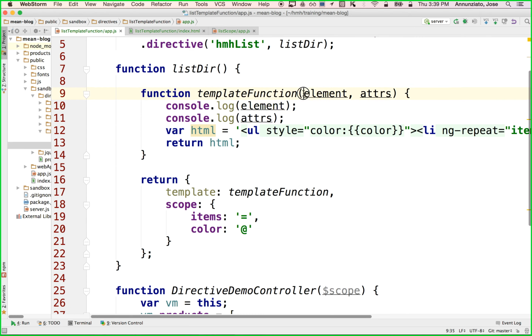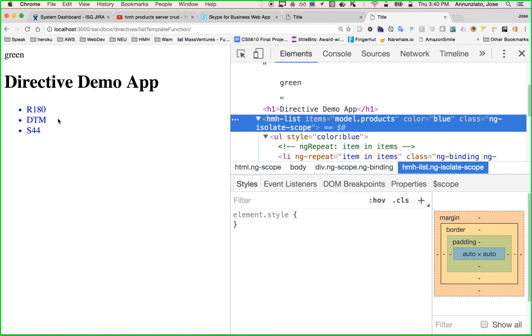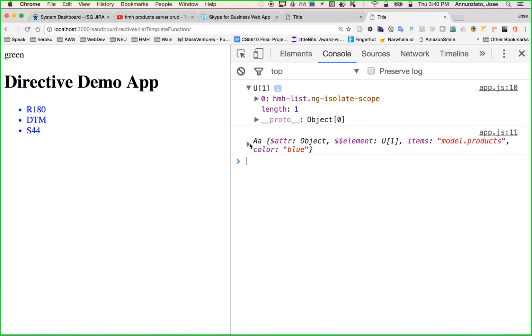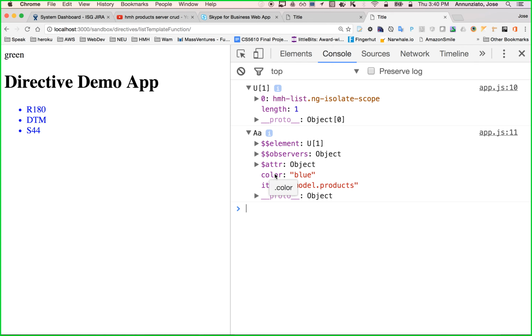So I was saying it passes two arguments. One of them represents the jQuery object that you can manipulate. You can do all sorts of things with that object. If you remember from before, jQuery allows you to dynamically add content, dynamically manipulate the style, programmatically do all these things. It also passes attributes, the list of all the attributes. If you look at the attributes in the console, notice that the color is there. The items is there. But notice that they're interpreted not as variables, but as little strings.